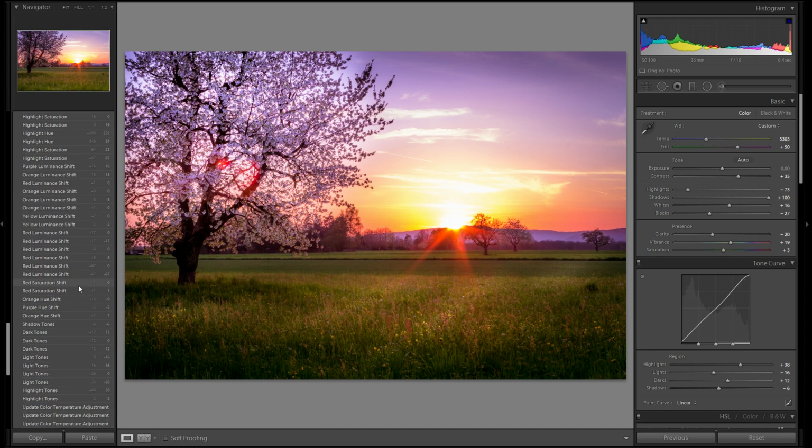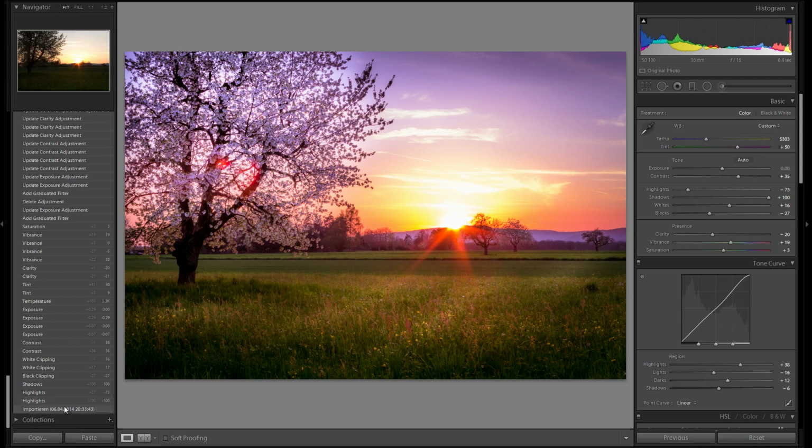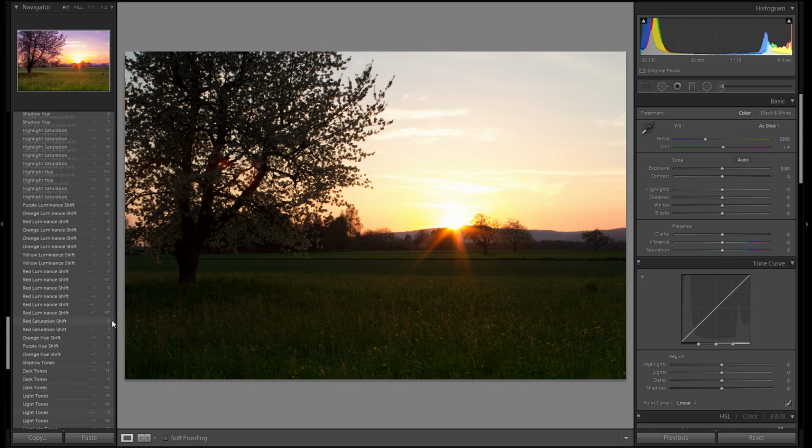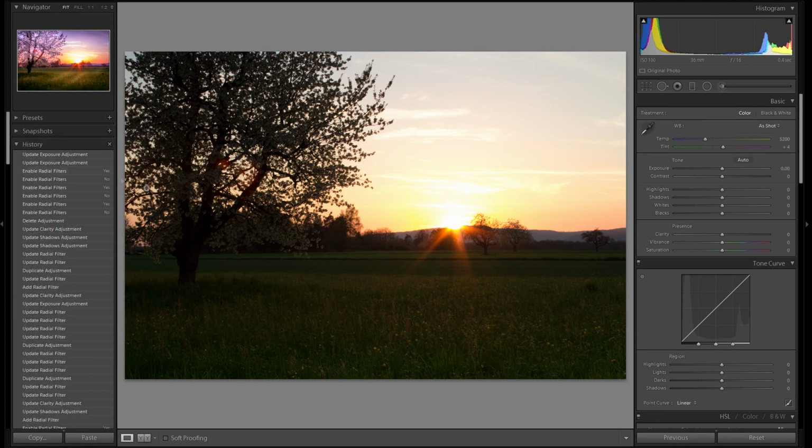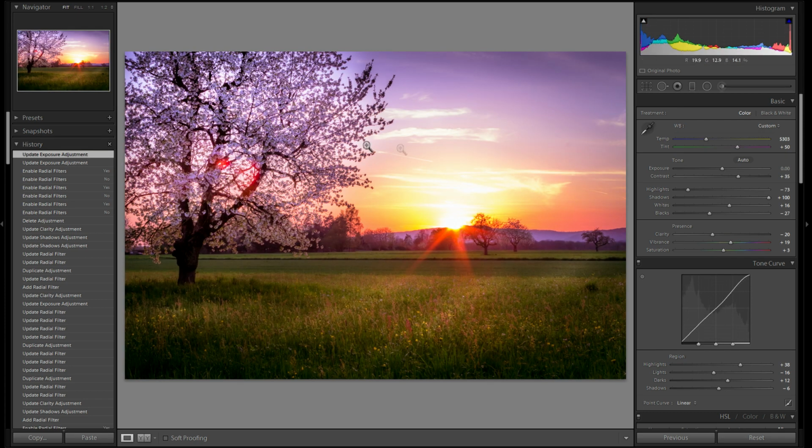Let me scroll down on this huge history tab. So you can see here import. Very dark, blown out highlights, almost black shadows, you can't see anything. The flowers on the tree are underexposed. And here's the after, absolutely huge difference, really huge.